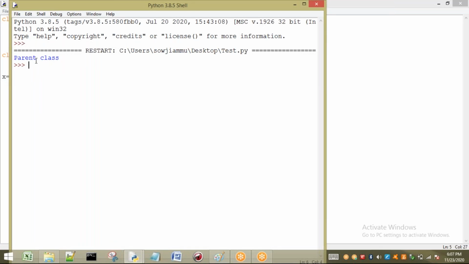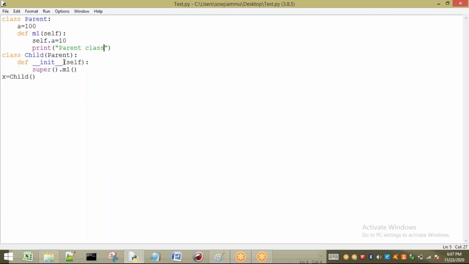See what is the answer we got? Parent class. So how is it done here? When I create a child class object, automatically it will go to the constructor of the child class. Inside that constructor, what am I calling? I am calling the M1 method of the superclass. So by using this function, I can call this M1 method. This is the first point we have to understand.